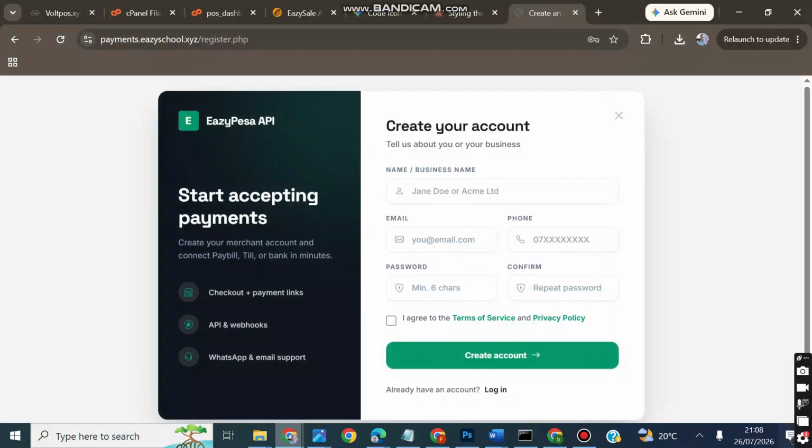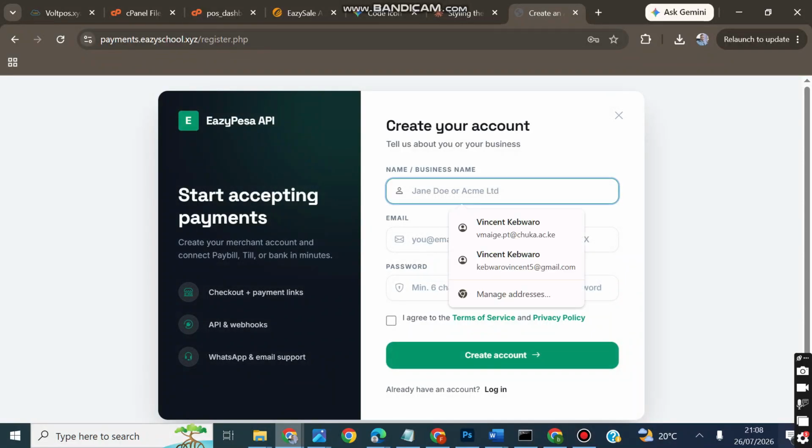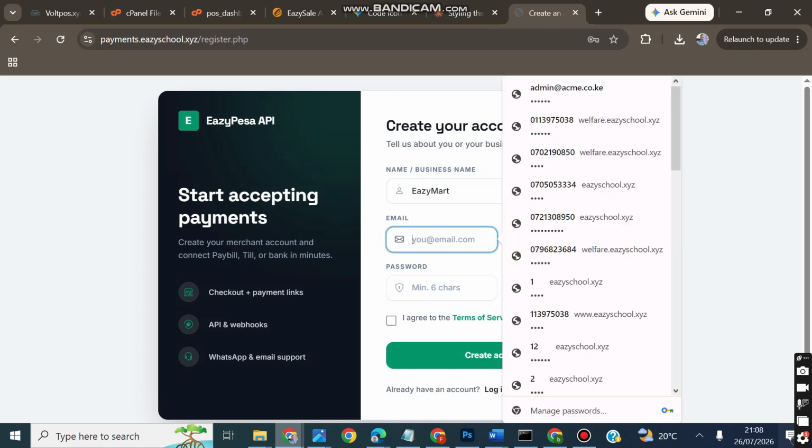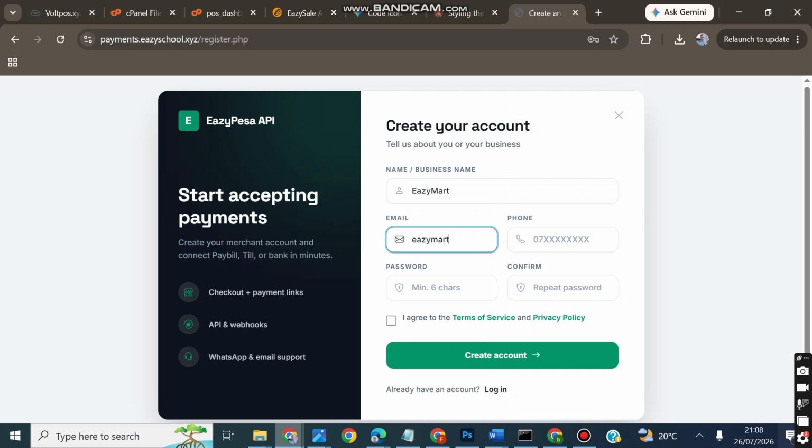After you click on Get Started, you're going to see a screen that looks like this. Here, now you're going to enter the business name. So in this case, let me put Easy Mart. So let's enter Easy Mart. So after that, you need to enter your email. For example, easymart@gmail.com. After you've entered that, you need to enter your phone number.